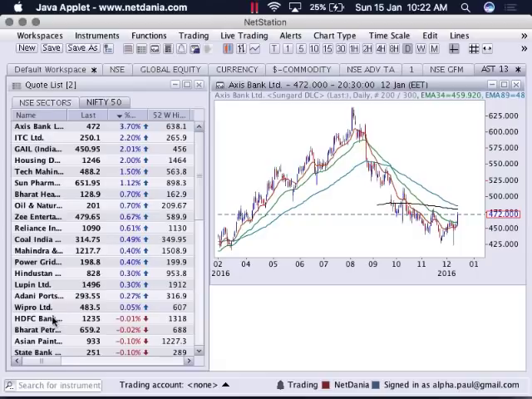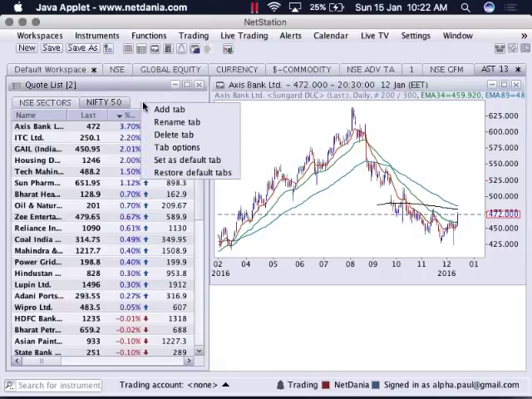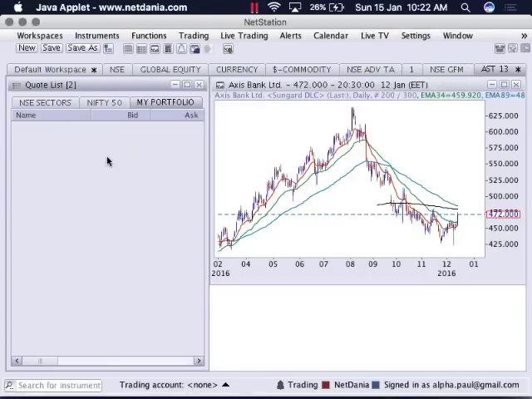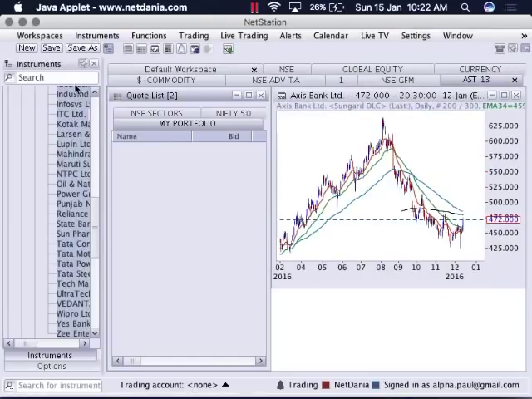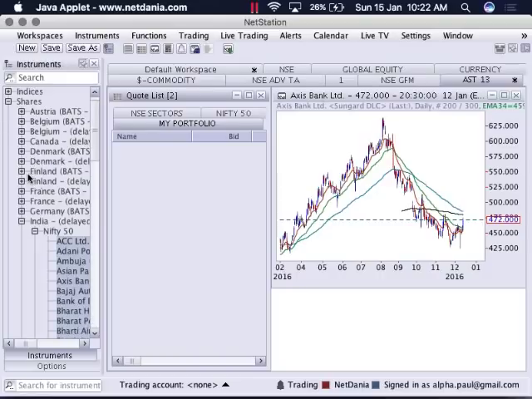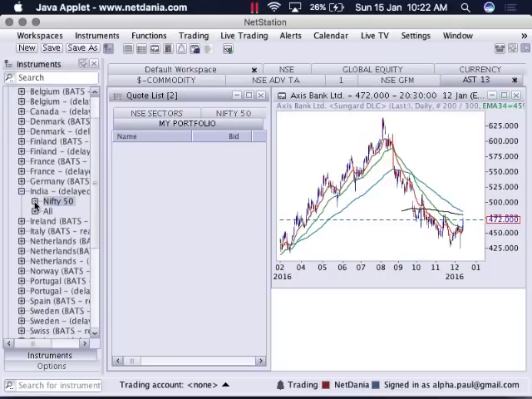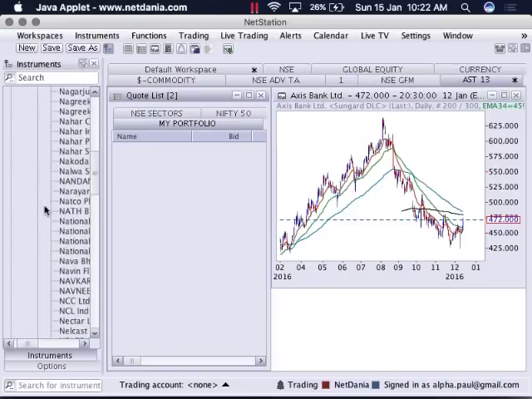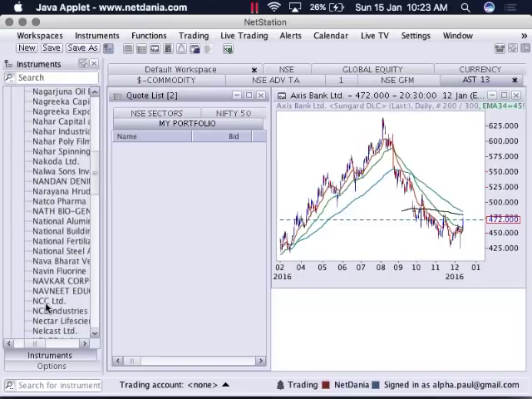So like this, you can have Nifty 50 stocks. Let us quickly make a small portfolio of ours. Let's say add tab and let's say my portfolio. So every one of you give me a name of a stock and I will add it here. Let's say I come to instruments. It can be any stock. So, tell me? NCC. NCC. So I come to all. I go to N. And I go to NCC and I drag and drop it here.